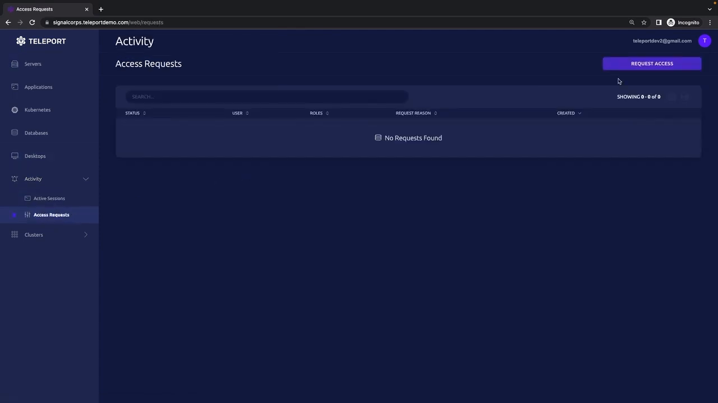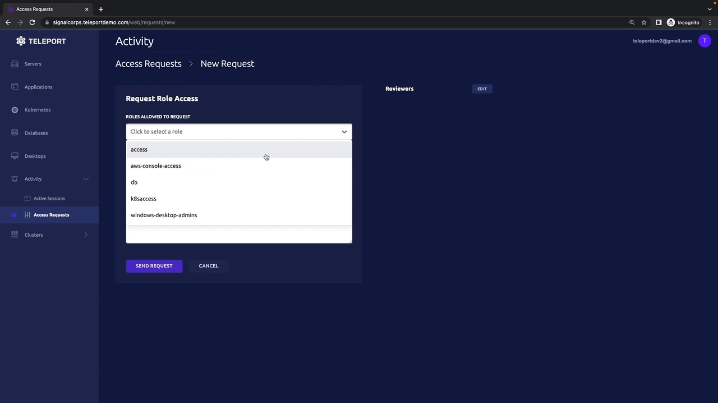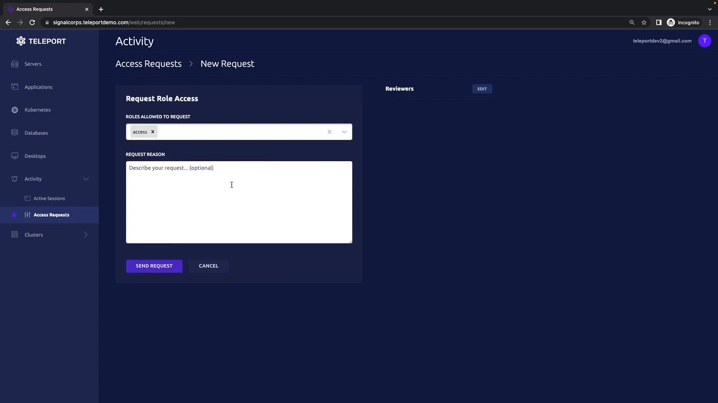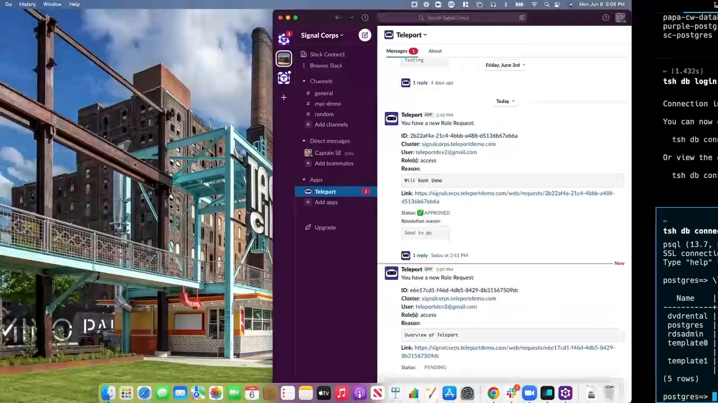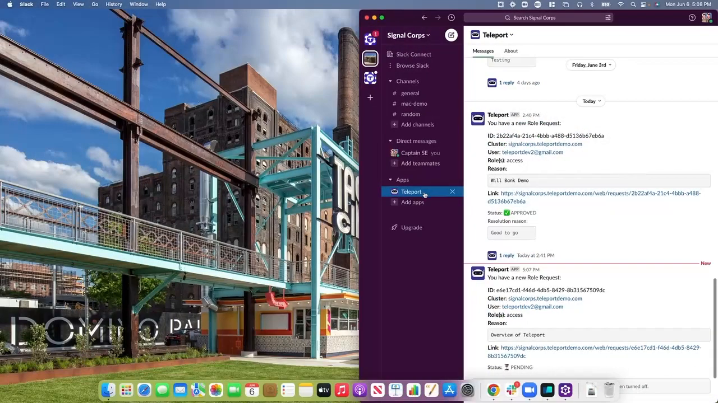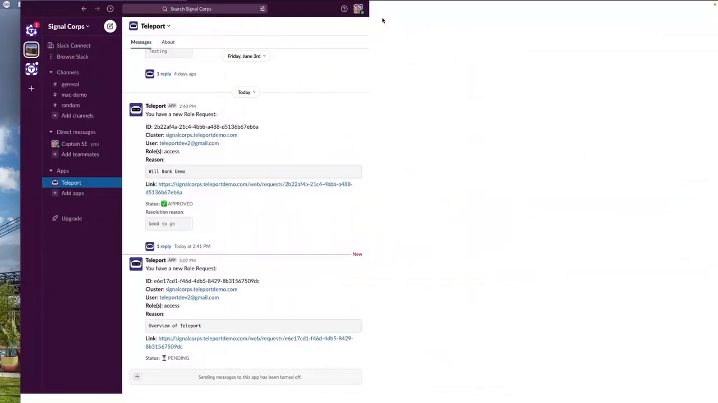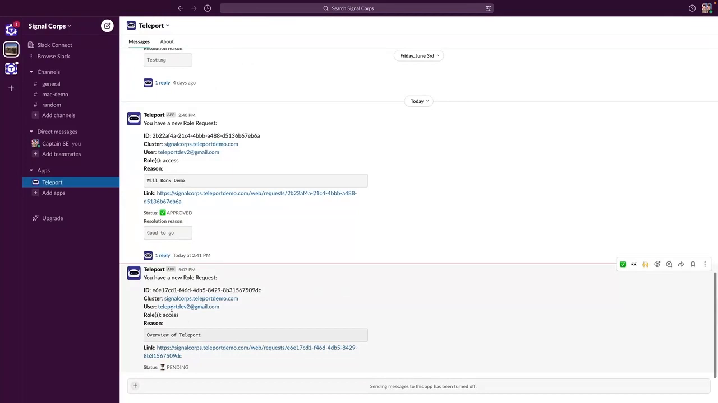But if I go to access request, and I request access here, I'll put in my reason, access request, and I'll send that request over. In my Slack, you'll see I have a new notification from my Teleport. And you can see I have a new role request. Overview of Teleport. Standard access role. Teleport Dev 2 wants that standard access role, and the status is pending.